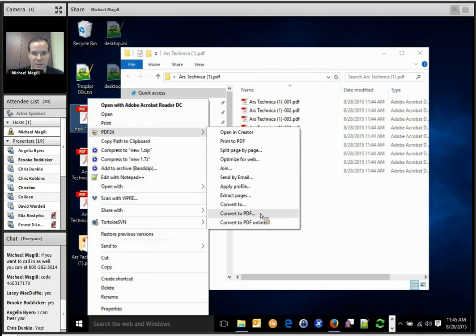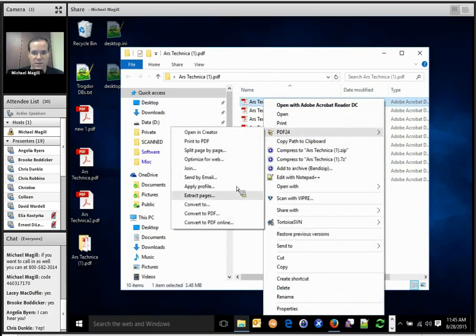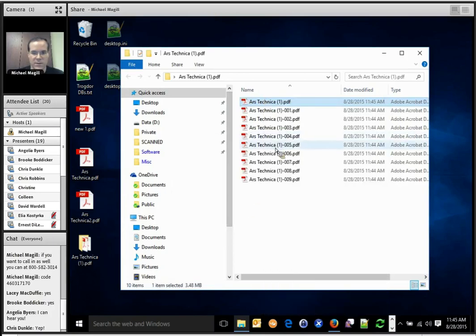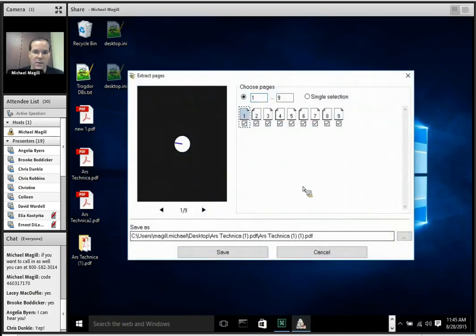And you can, likewise, if you know the specific pages you want, you can extract pages. Actually, let me do it from one that has multiple pages. Extract pages. Pull it up. There we go. So you get a preview of the pages.